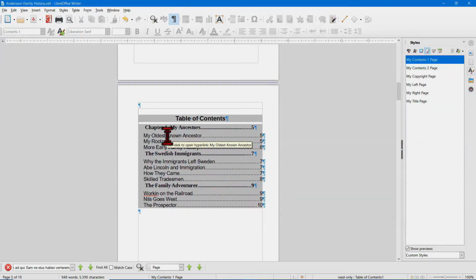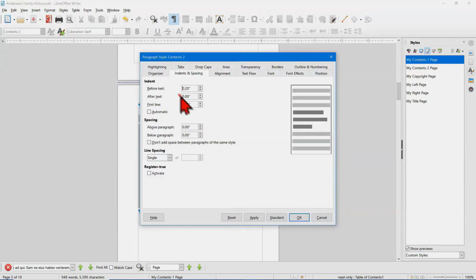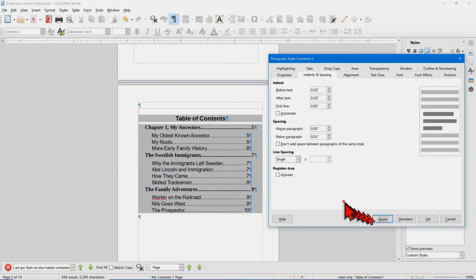Okay, let's do the same thing with the contents 2 paragraph. So I'm going to right click, I'm going to say paragraph, edit style. This time, before the text, I think I'll try 0.5. After the text, I think I'll try 0.5. And below the paragraph, maybe 0.2. And let me slide this over so we can see the effect when I click on apply. And you see what's happened. So it's easy to go in and adjust the paragraphs on each of these styles that's used in the table of contents.